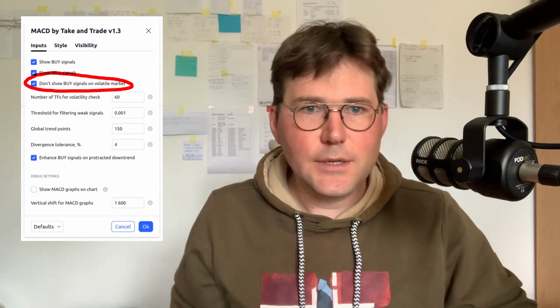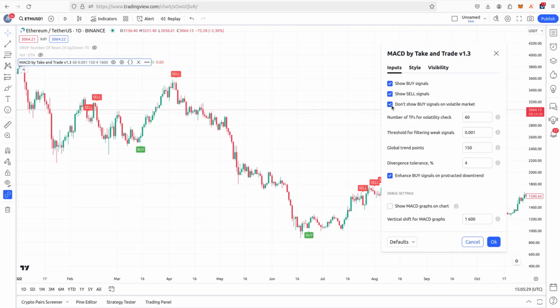Don't show buy signals on volatile market. This checkbox disables displaying buy signals on volatile market. This setting is experimental. The idea is to show only such buy signals that are formed in a stable market. But the concept of stable market is quite subjective.